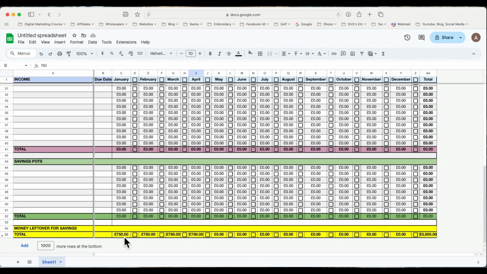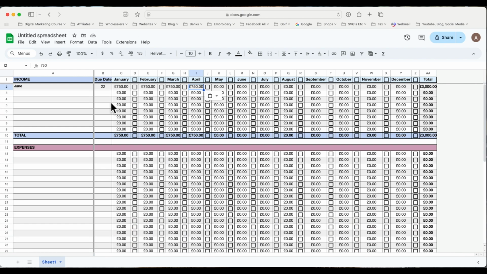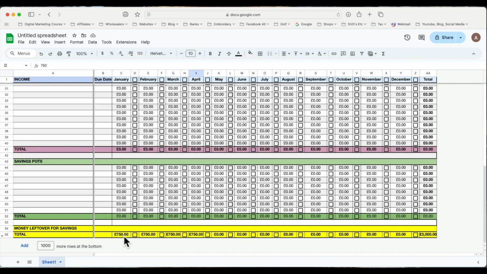This one at the bottom here is what I'm saving. After you've put everything in this income and in this expenses, it will show you what's left, and then you can choose to allocate some of that money to savings pots, or maybe put it away some other way, maybe in an ISA, or whatever you want to do with it. It helps me.